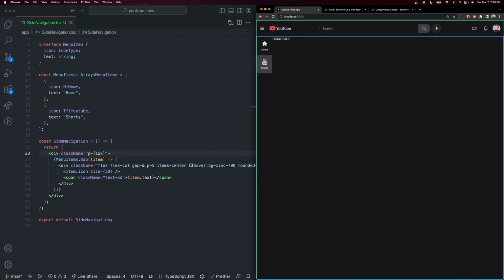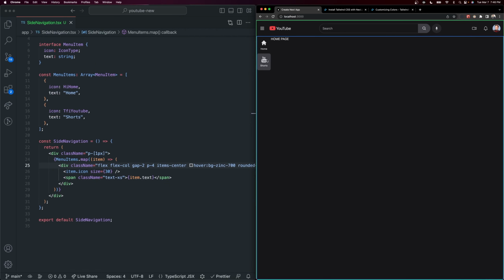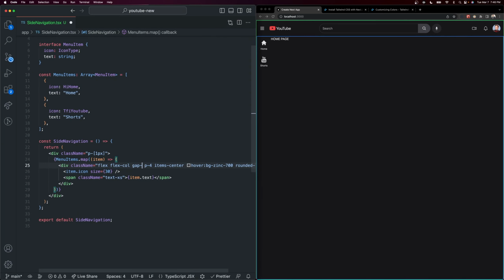Perfect. Maybe I went a bit aggressive on the padding. 4. Yeah, cool. They look more square to me, but that's okay. Maybe I can decrease the gap slightly. 1. Yeah, okay, that looks a bit better. Okay, perfect. You know what? 2.